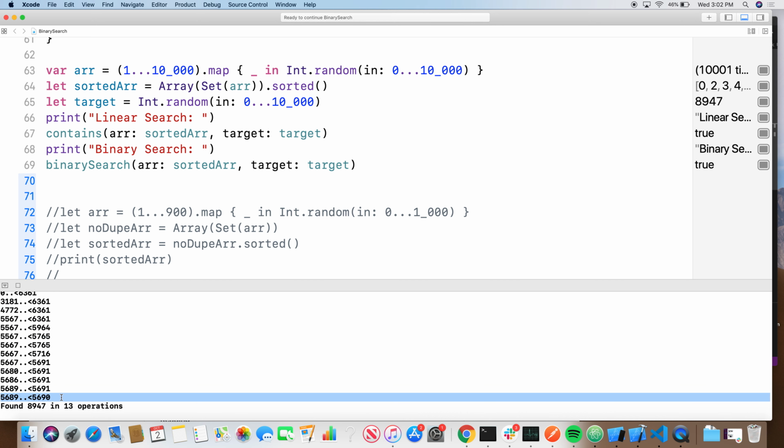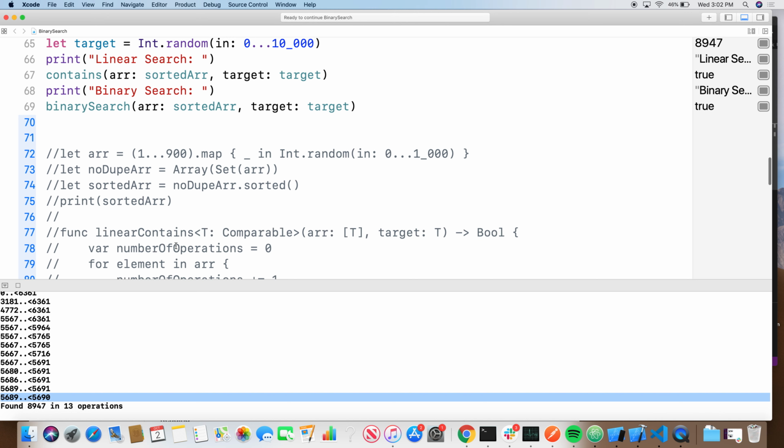And by the time we chop off here and get to a range that's only comprised of 1 element, we've made 13 operations in 13 cuts. So as the array keeps growing bigger and bigger, we still don't need to spend that much more time looking through it.